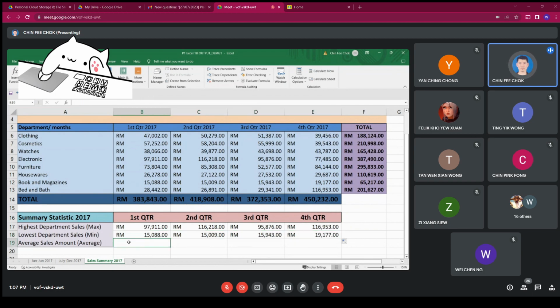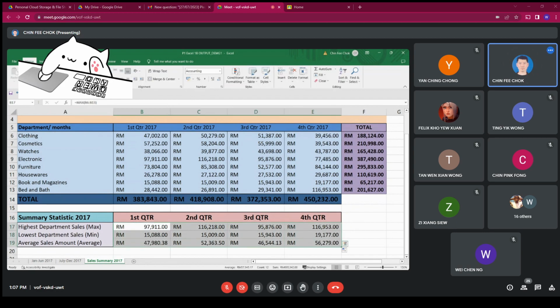And average, same thing. You just point to B19, then go to auto sum and select average. Now select B6 until B30 again, then press enter. Then just drag to the end. Like this, that's all. This is how you can use this formula to find the highest, minimum, and average amount. It's quite simple and easy.